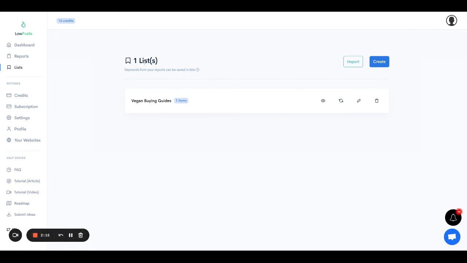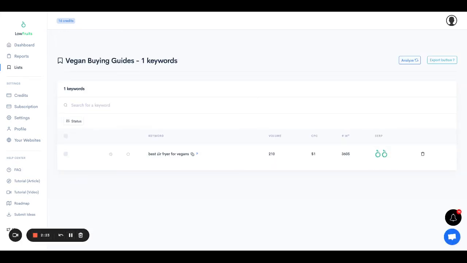So in here, you can create lists for different things that you may be tracking. So for vegan buying guides, I can click on this, and I found best air fryer for vegans. As I go through my research, I may find other vegan buying guide opportunities. I might have best smoothie maker for vegans or best citrus juicer for vegans or whatever. I can add all those to this list and I can easily see all the information right away.